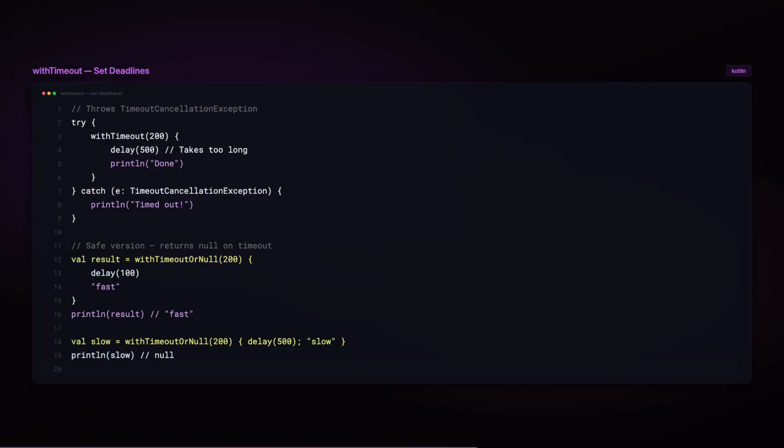withTimeoutOrNull is the safer version. Instead of throwing, it returns null when the timeout expires. Use withTimeoutOrNull when a timeout is expected and you have a fallback plan.